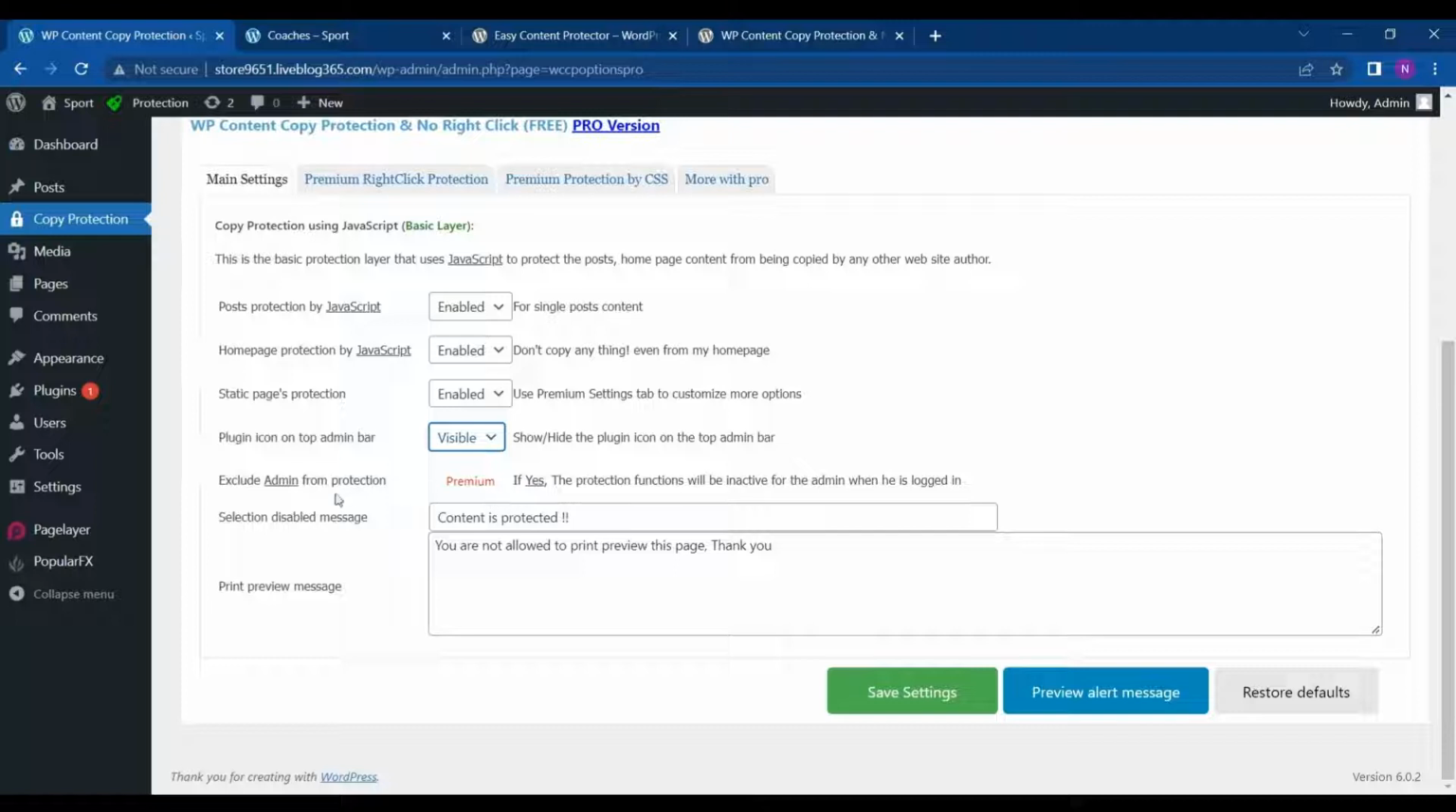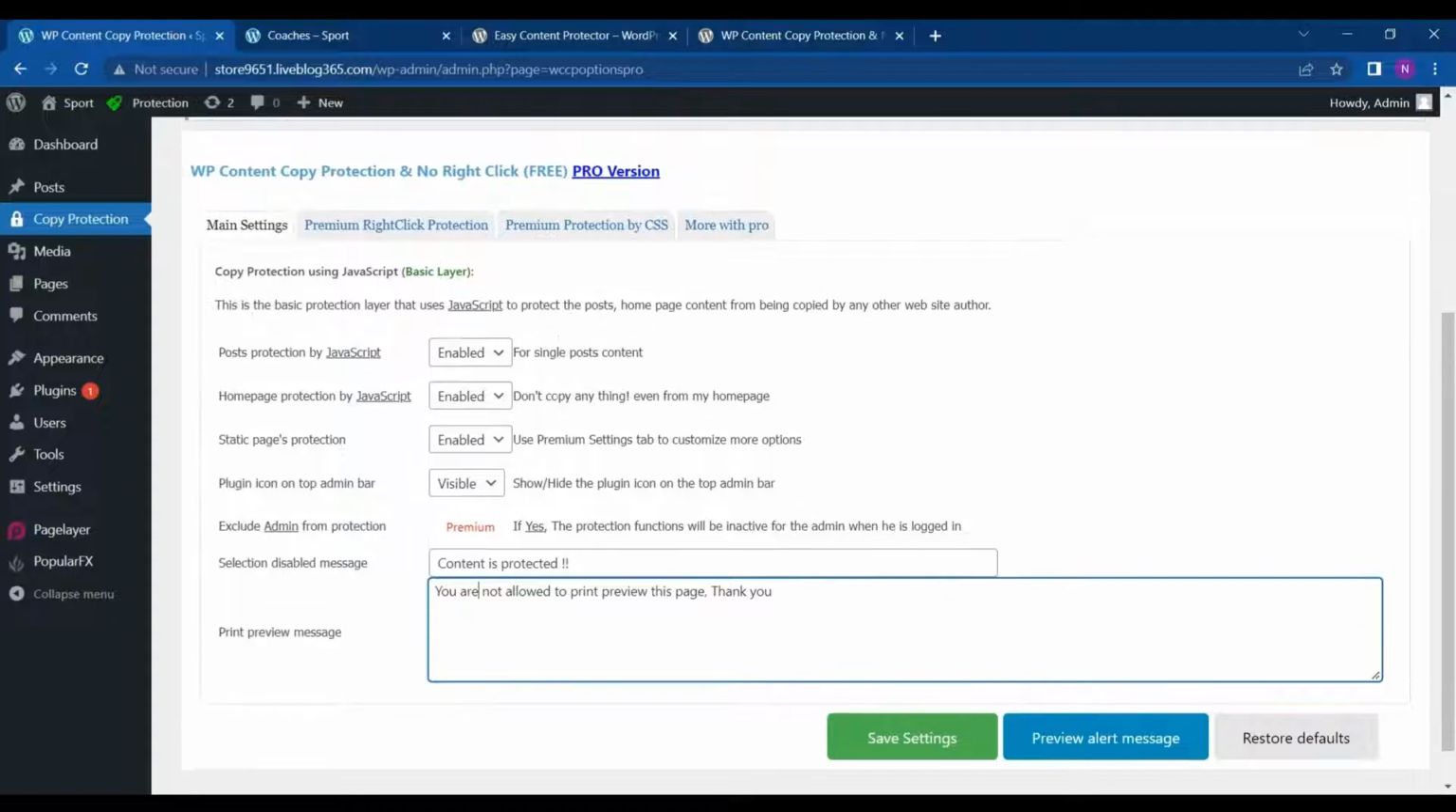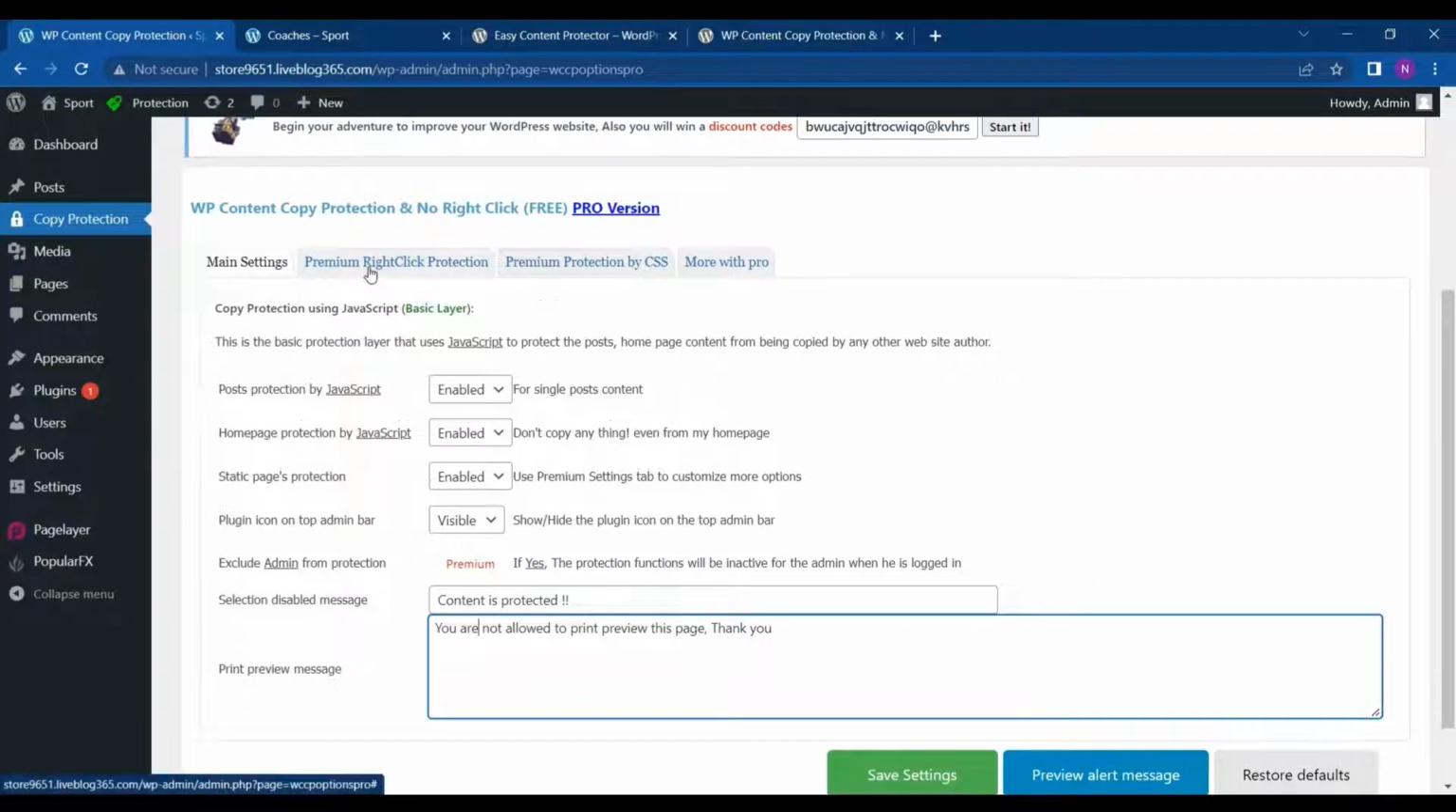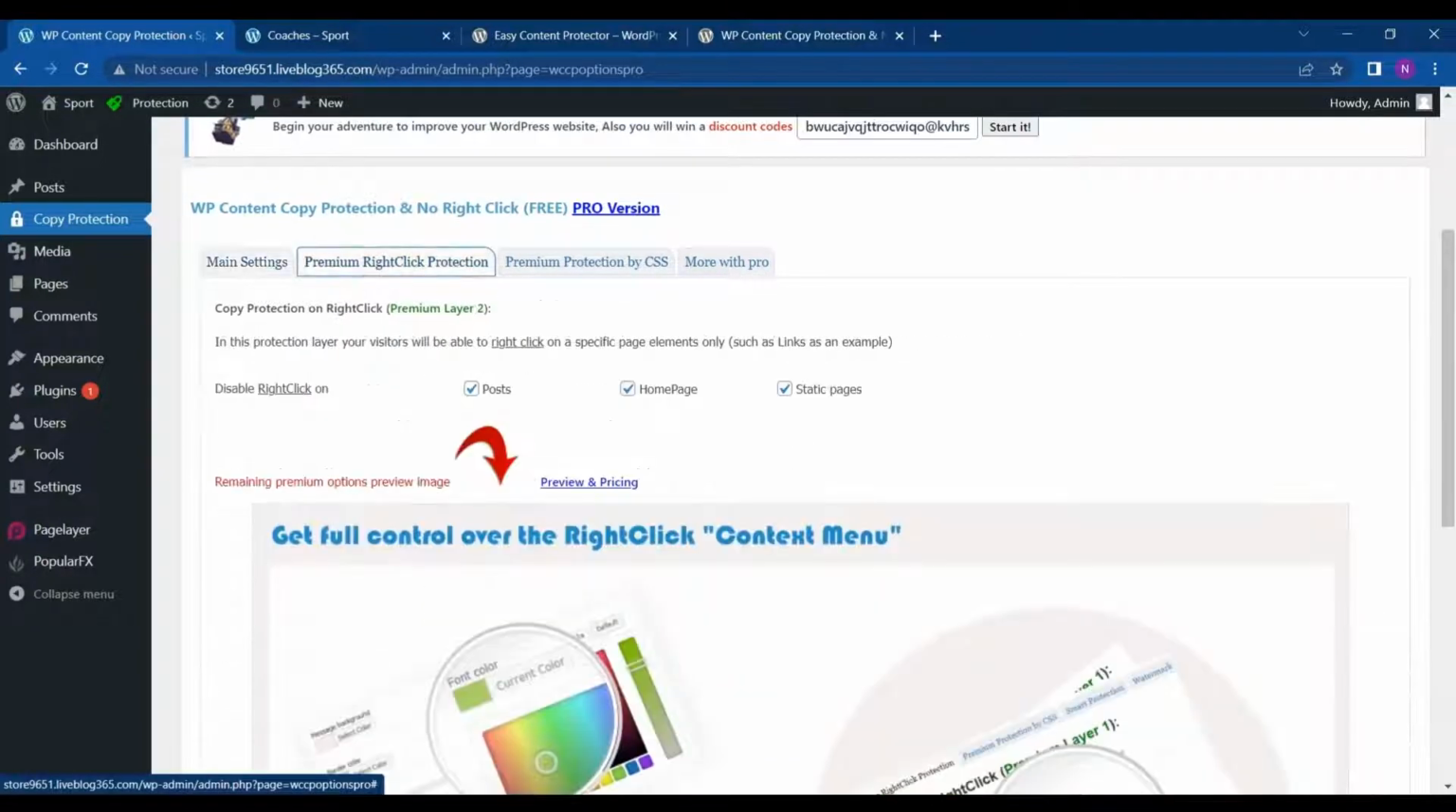And this is a premium feature. It will be available for you after you buy this package. And selection disable message, whenever someone tries to select. And print preview message, you are not allowed to print preview this page, thank you. This message will be displayed whenever someone tries to directly print the page by pressing Ctrl+P. So we'll move on. Next is premium right click protection.